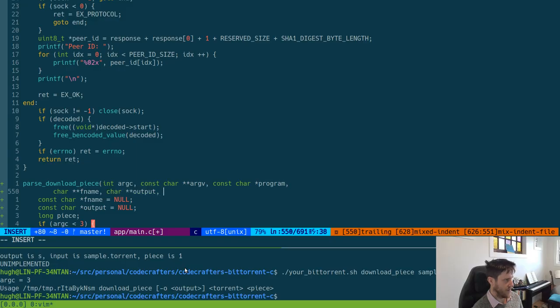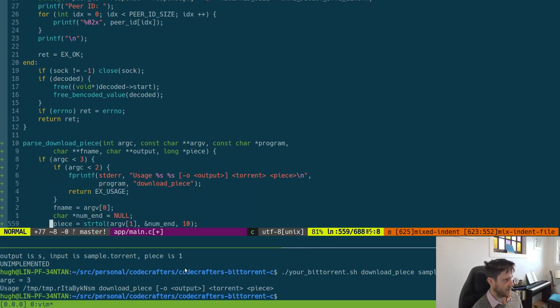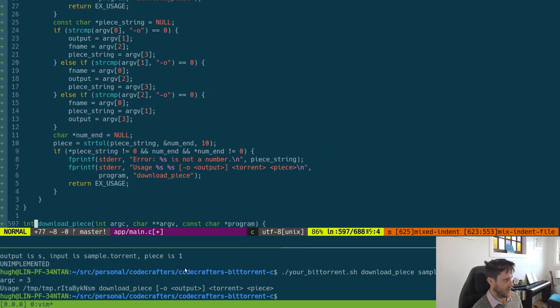This can be called output, and this can be long star piece. And this whole thing will still be able to do all that stuff. And I think we'll still return similar stuff. If it made it to the end, I think we can just return ex okay.